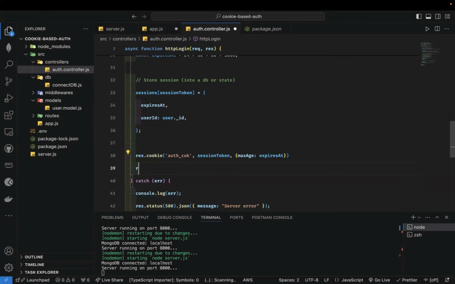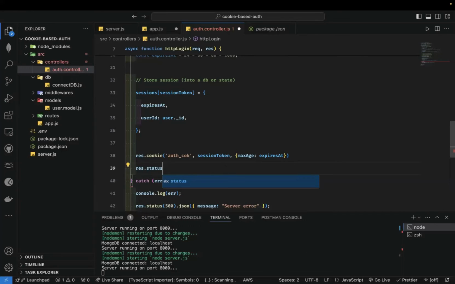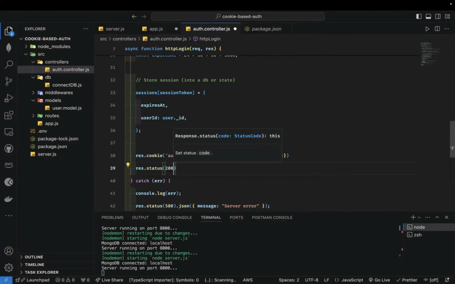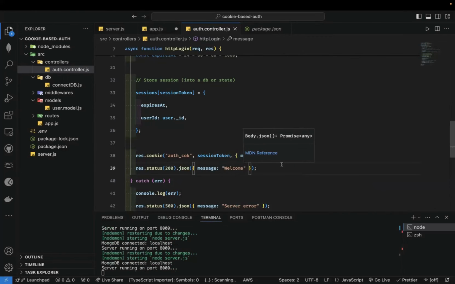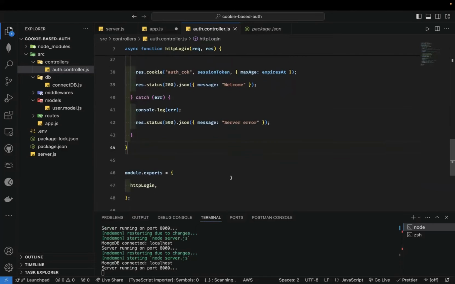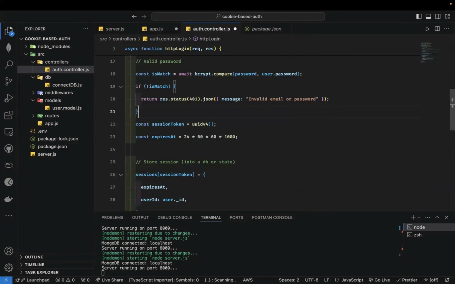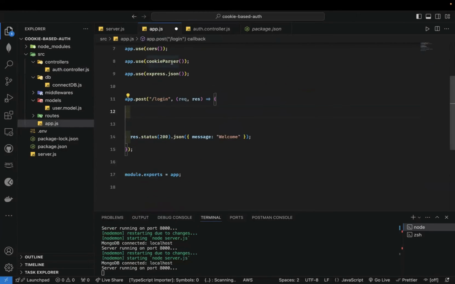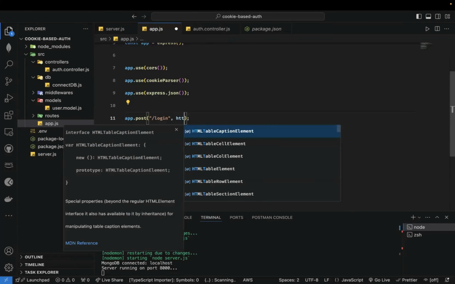So let's do something. Res.status would say 200 and then .json. Let's just say message welcome. All right. Okay, so I have HTTP login now. I can get rid of this. And now I'll come here and say for these routes, I want to handle it with HTTP login.